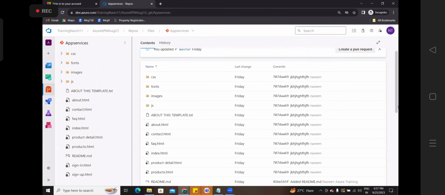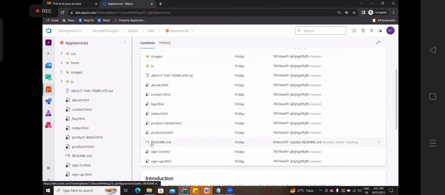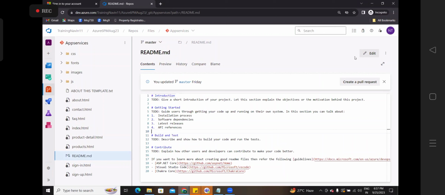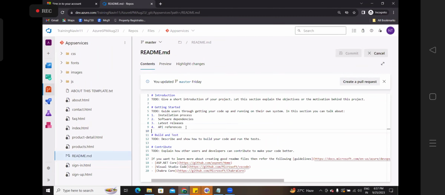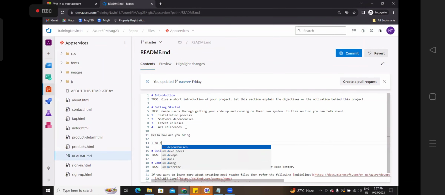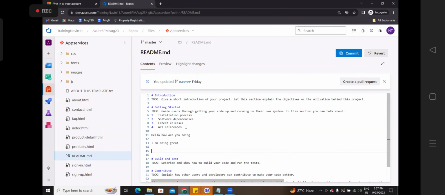So let's imagine that we can have a readme file, right? Obviously, I can make some change in my readme file. I'll just go to edit and create some changes. Hello, how are you? I am doing great. Something I can write out.